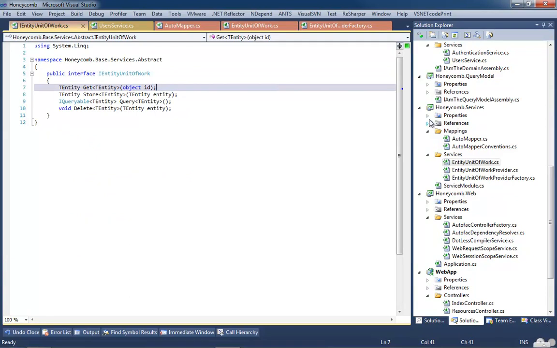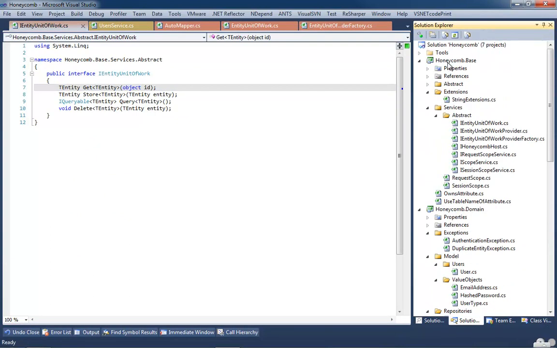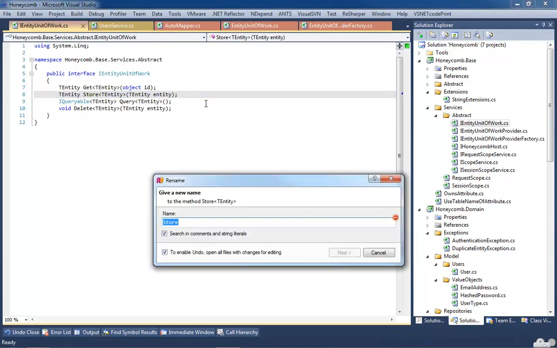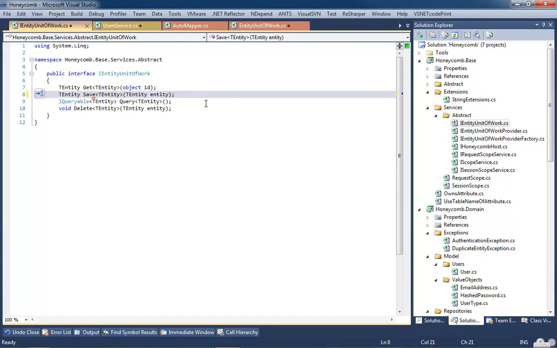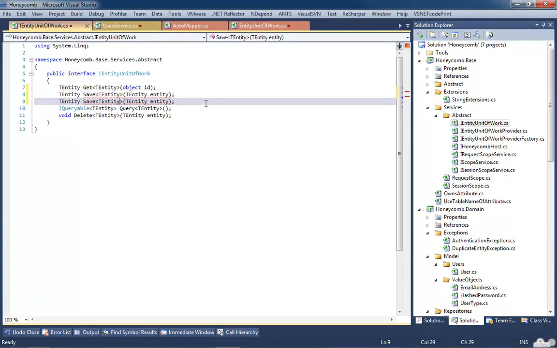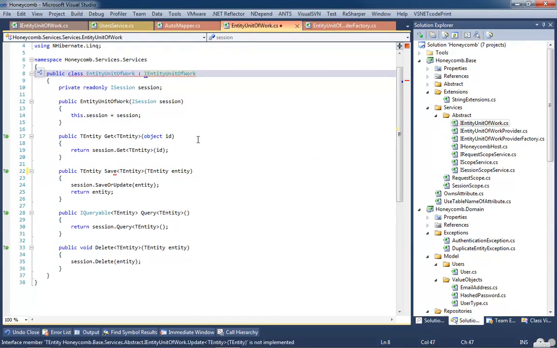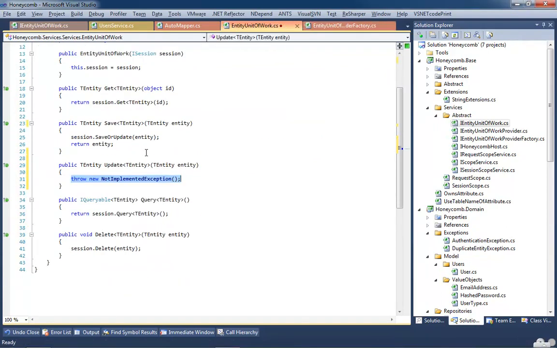And this is the interface defined in our Honeycomb Base Services Abstract namespace under IEntityUnitOfWork. So basically what we're going to be doing is taking store, and I'm just going to do a Control RR and rename store to save, and then I'm going to create another method called update. And you see that now trans.save, because save is what we want, we're creating a new object. And then our entity unit of work now needs another member implemented, which I just did. Update just popped in, which we now need to implement.